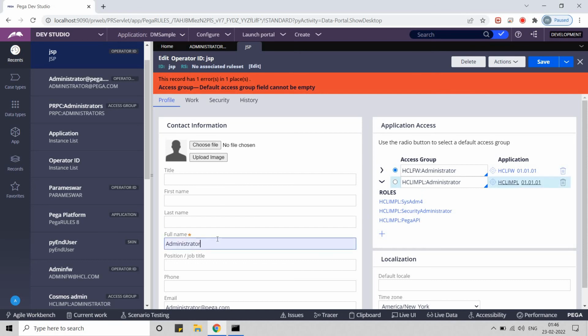And now if you want to rename, you can rename the full name and all. So I'm again giving my channel name itself. And the email ID you can modify, but for now I'm just leaving it as it is. So now go to the work tab. Now we are going to the work tab.